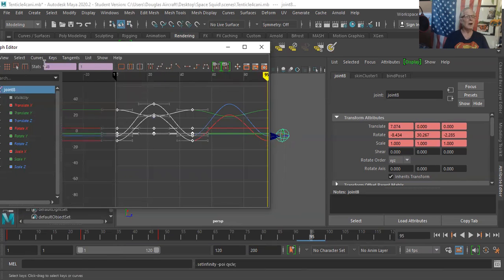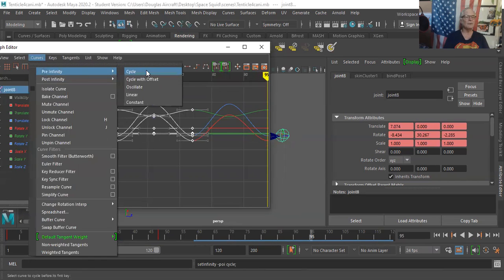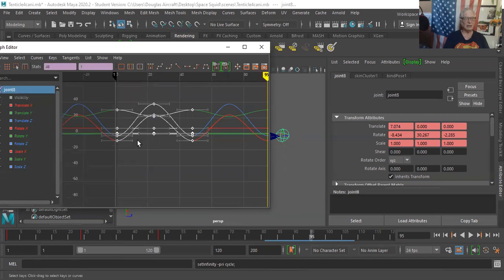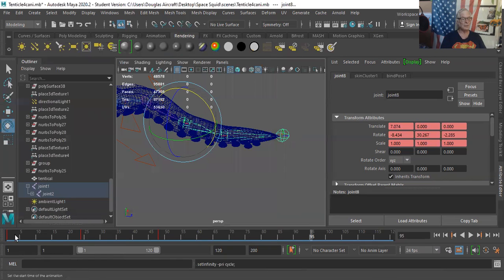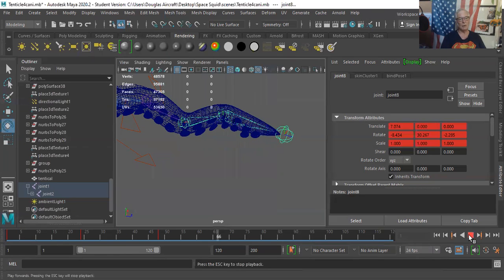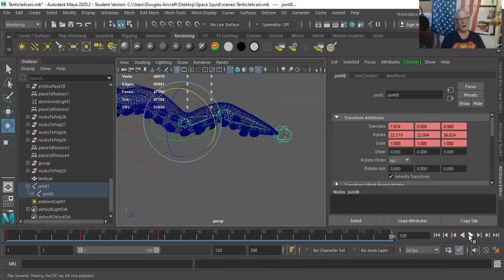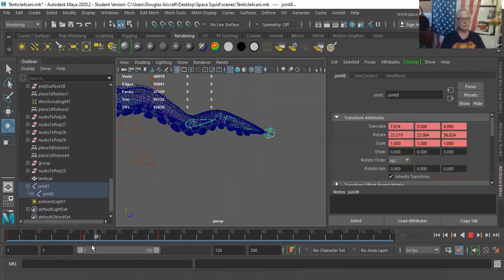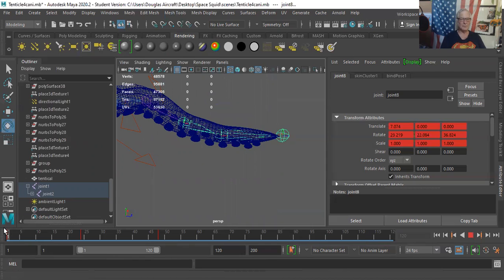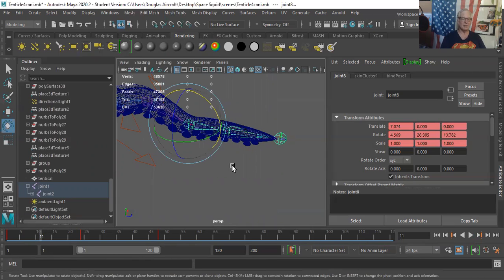Post-infinity cycle. I sometimes like going to curves, pre-infinity and cycle. It just makes the movement coming into this flow, and also gives a smoother curve. Now we won't see this unless we render frames that are before 0, which you can do. So this movement here, if I play it with the arrow, it's got 2 of the bones moving and cycling. I like that. Now I could cycle the 3rd movement, which is this last little joint, but I think this is okay. And I'll just leave it for now, just to show you that you can animate the bones.